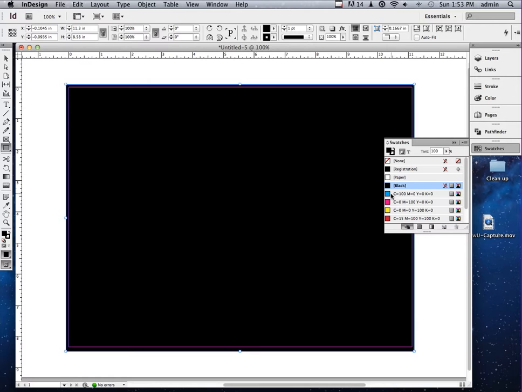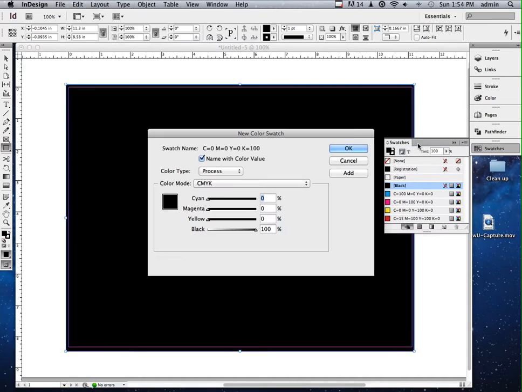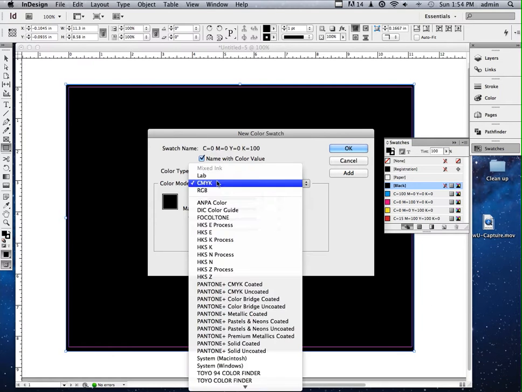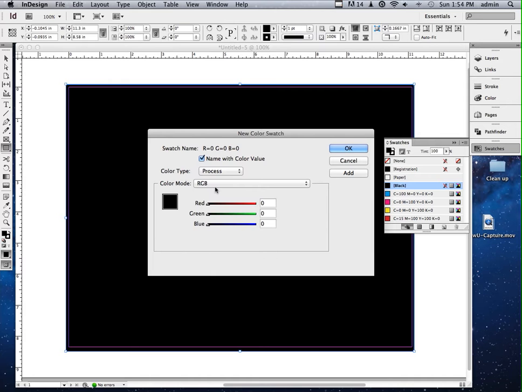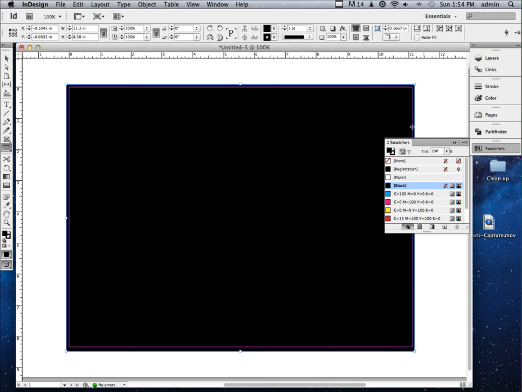Now, if we don't have a color like that, what we can do is go into the drop-down menu here and say New Color Swatch. And that will bring up this dialog box. What you want to do is have this set for RGB, because we're not really going to do anything as offset printing for this, so RGB is fine. And then you can go ahead and dial in your colors in here, and you can have it name the color value, or you can name the swatch, whatever you want, like that. So that's how you make it a different color on there if you want to do that.